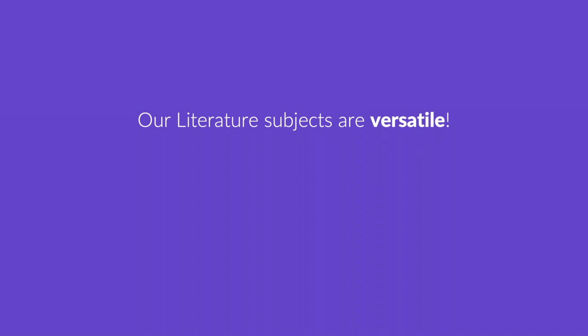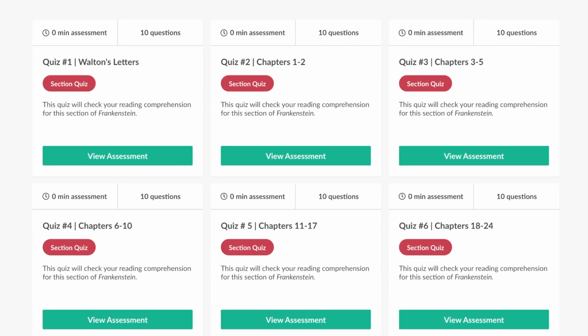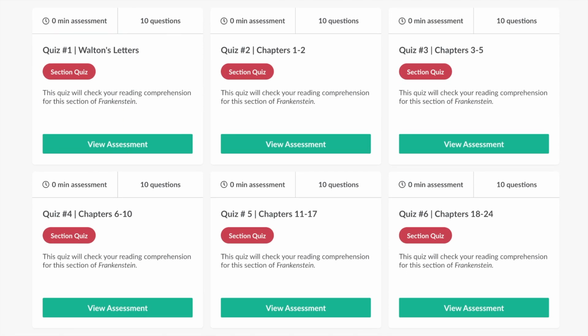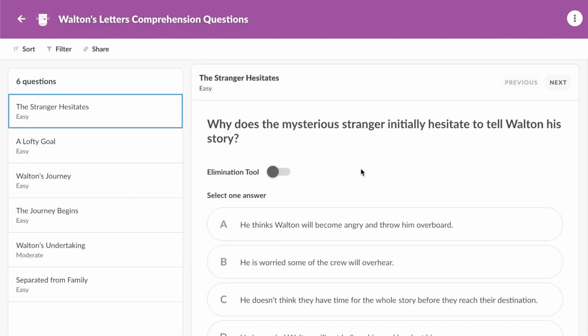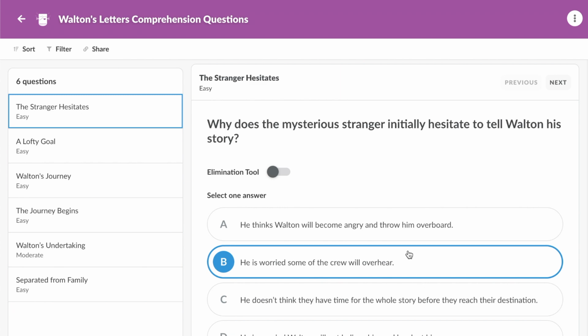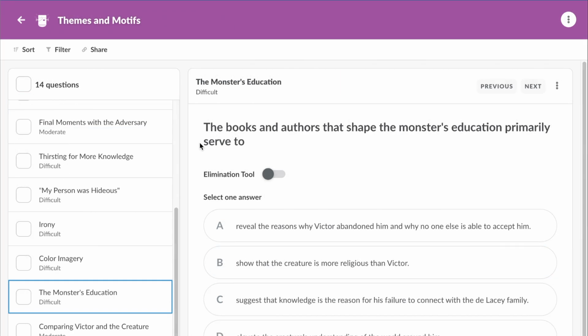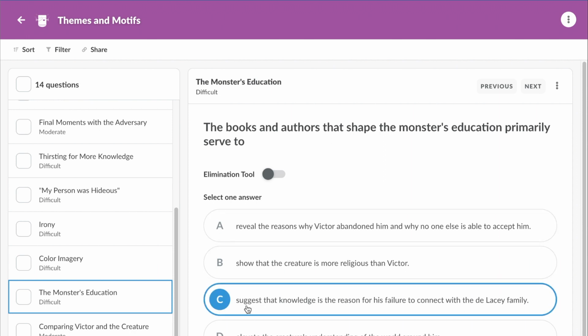Our literature subjects are versatile. Use our 10-question chapter quizzes or vocabulary topics as bell ringers or exit tickets. Use comprehension questions to assess that students have done their reading. Our literary analysis questions are the perfect springboard for in-class conversation or for homework.